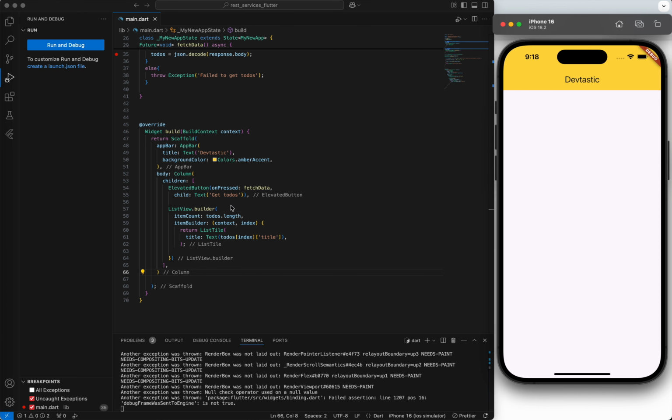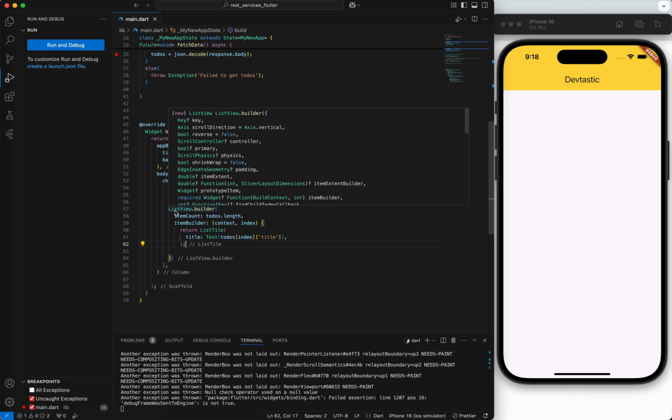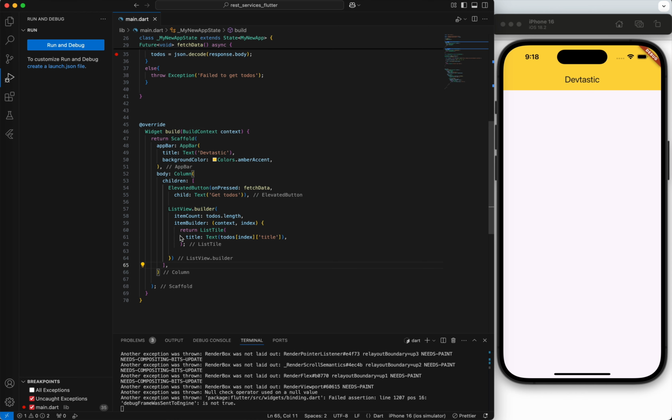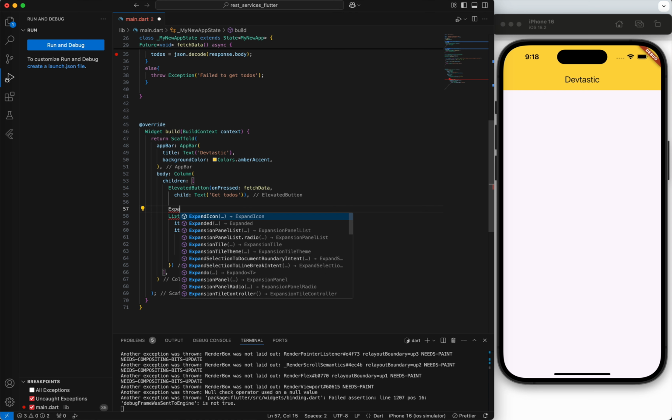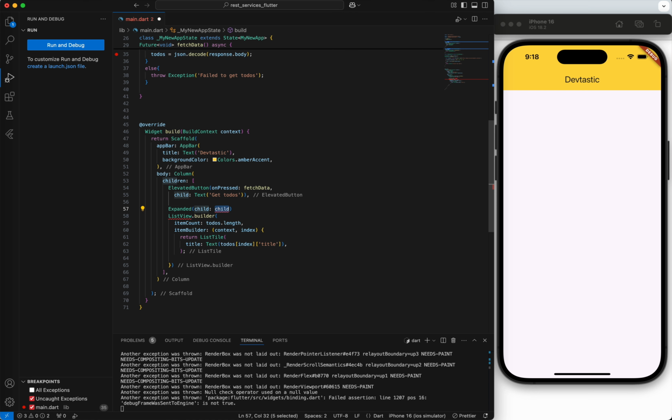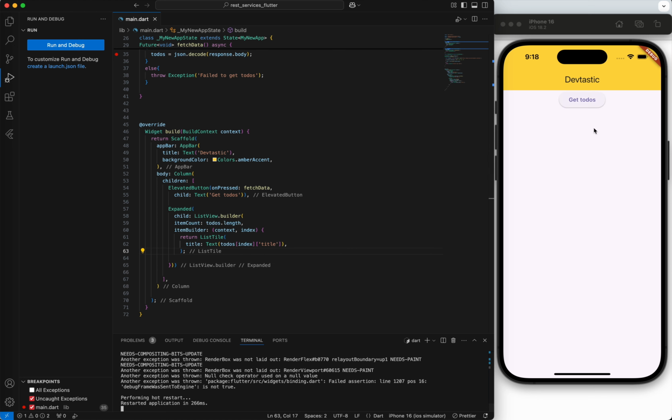Yes, so now we are not able to see the elevated button and also the list view. This is because we have already seen this multiple times. Whenever we are using a column widget and multiple components inside that, and especially when we are using list view, let's enclose our list view inside an expanded component. Again, this expanded component will accept a child, and our entire list view builder will be a child for this. Let me save this, let me restart the application. Yes, so we got our button back.